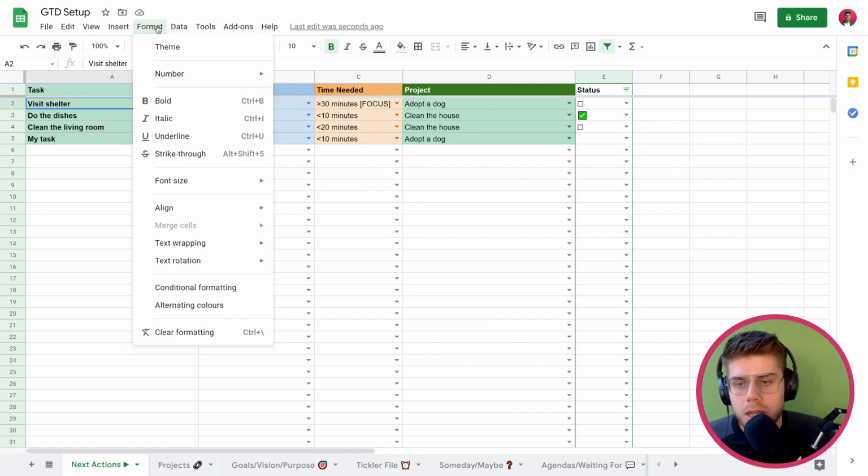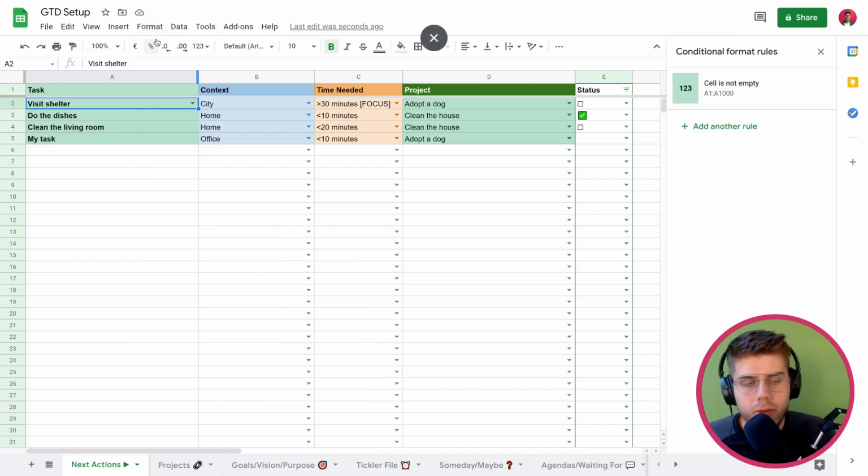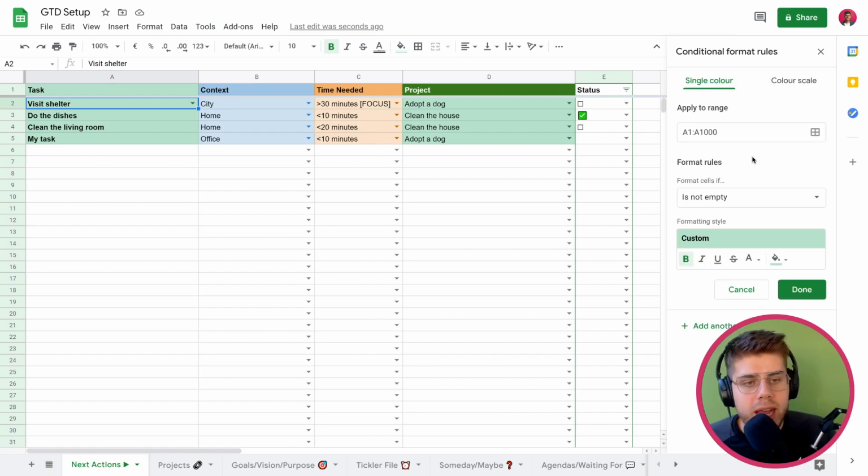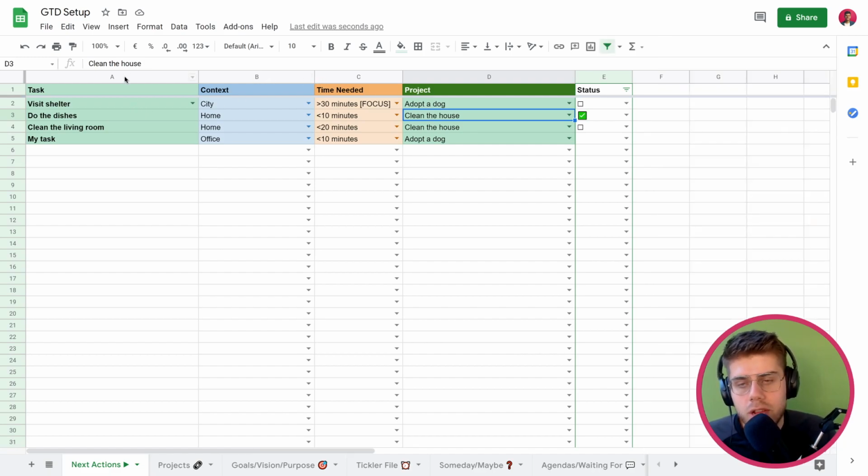So what you can do is select a cell, or again, a range of cells, which is what I've done in this case, and select the conditional formatting option under format. Now, what you saw happen, as soon as we typed something or selected an option per cell, it got a design. That's because we've defined the rule, so the condition for design to appear, as the cell being not empty. So hence, filling up the cell will apply a certain design to it. And those conditional formatting rules are different per range of cells. And so you can create those rules and apply different colors to contexts, time needed.